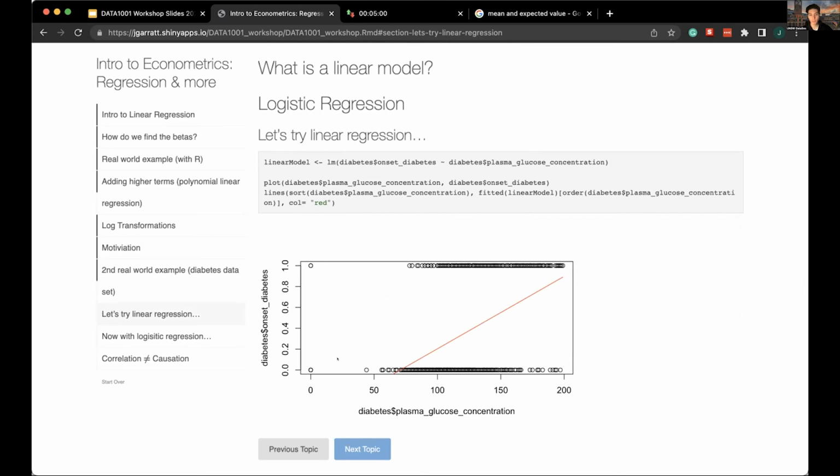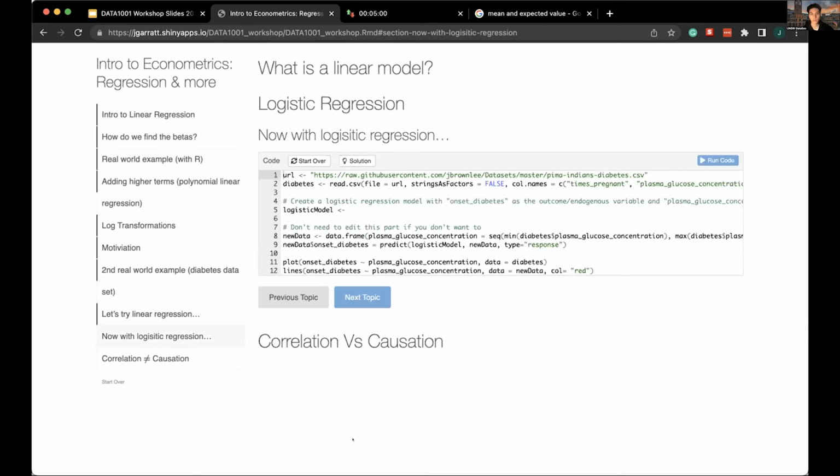If we take a look at what would happen at 25 here, so we're modeling plasma glucose concentration against onset diabetes. If we looked at a plasma glucose concentration of 25, just notice how this red line would actually be negative here. We're trying to predict an onset diabetes between 0 and 1, so we're trying to predict a probability. And if you remember, the one thing you should know about probabilities is that they should always be bounded between 0 and 1. So it being negative is a huge red flag, and in that case, we should try a different technique.